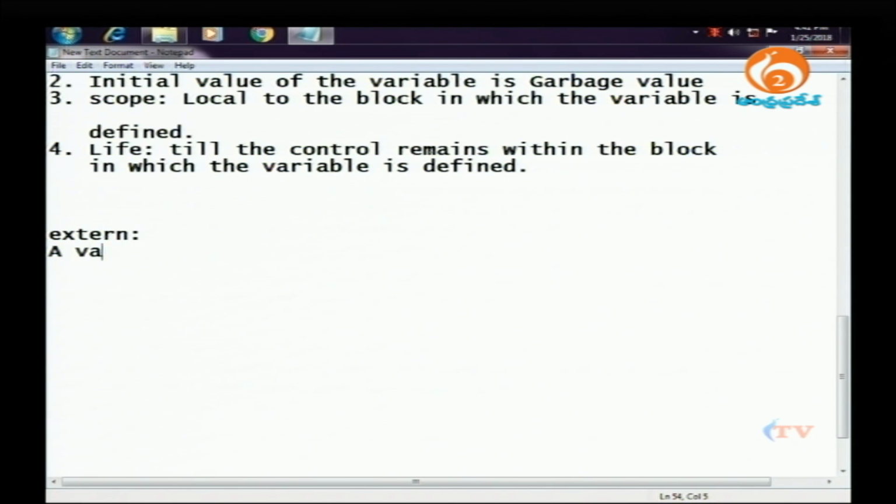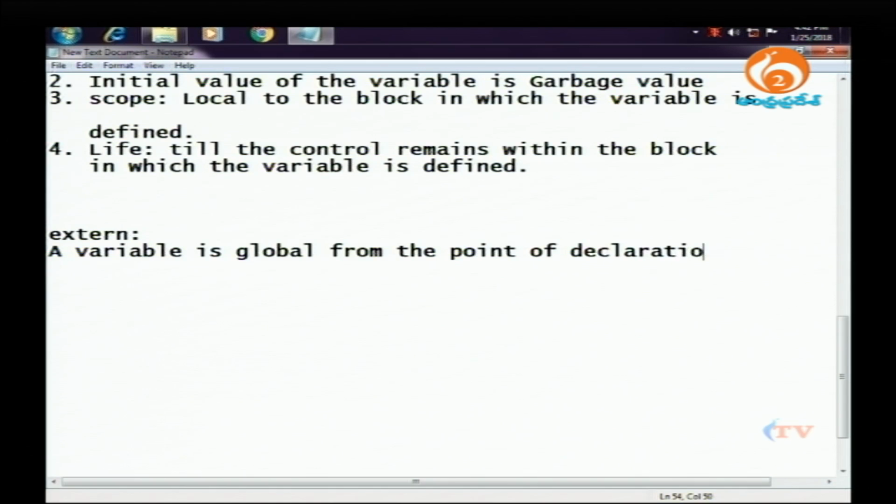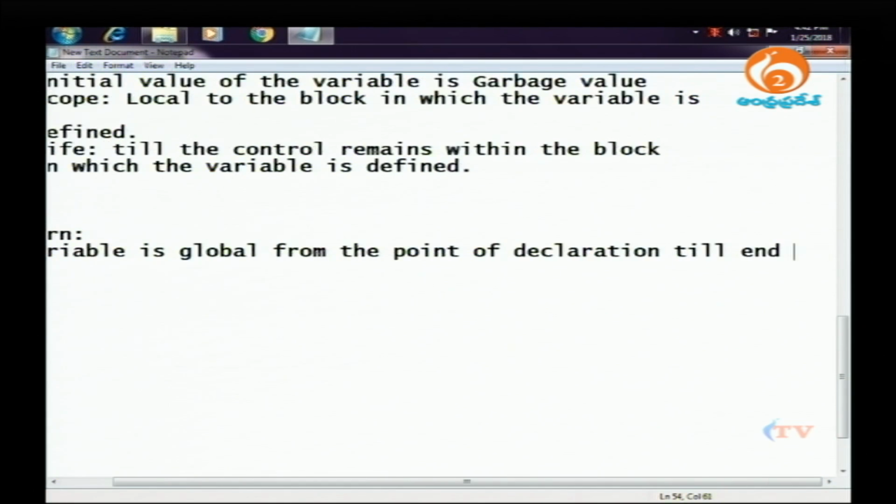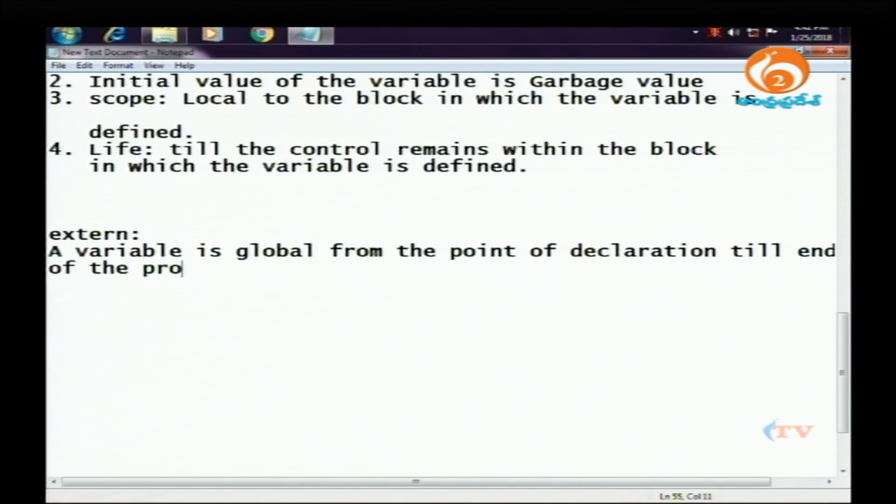A variable is global from the point of declaration till the end of the program.